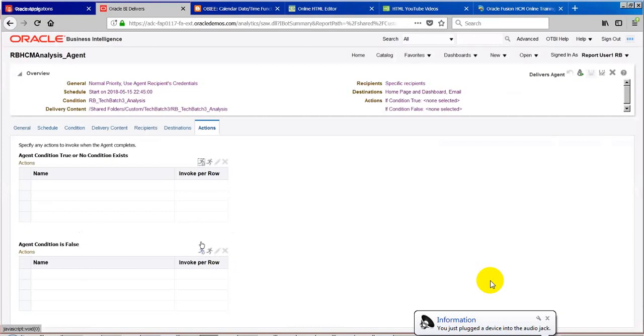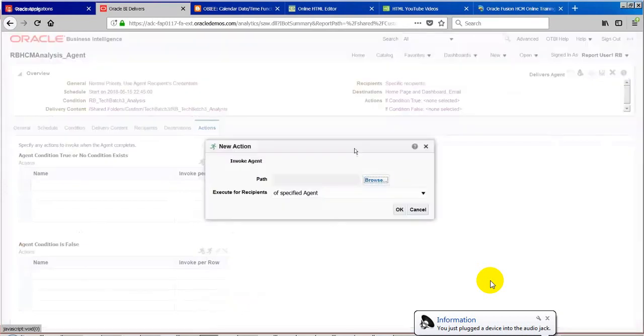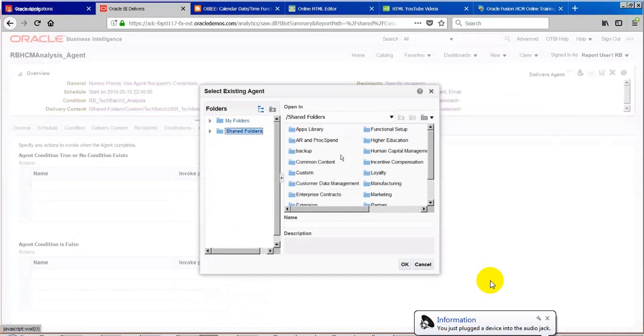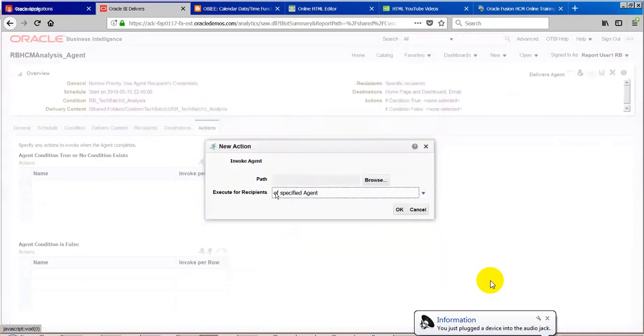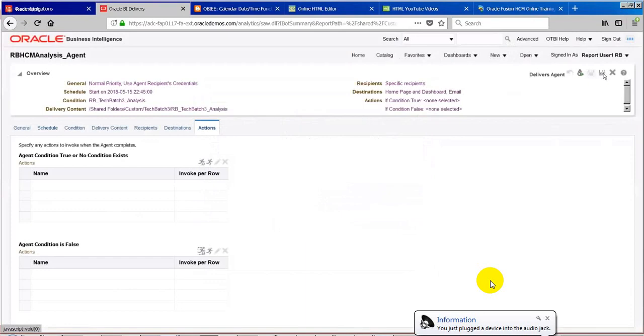Got it? So if it is false, then invoke another agent, and that agent we have to choose. If we have any agent defined, then we can choose that agent. I didn't have any agent yet, or else you can execute for recipient of current agent. We can run the report again, so it is safe. So at 10:45 that report is going to run, and if you want, you can run this report now as well, or else you can wait till 10:45.